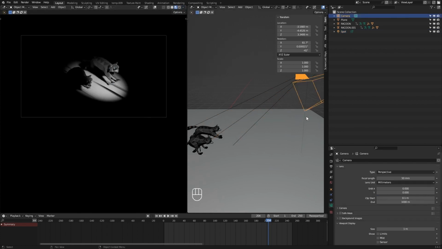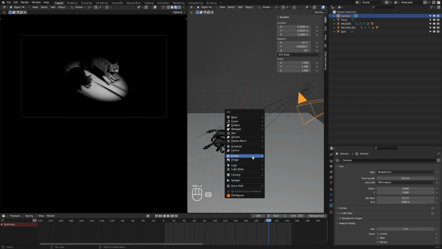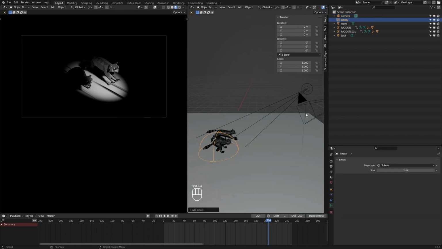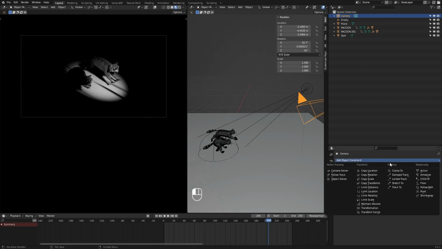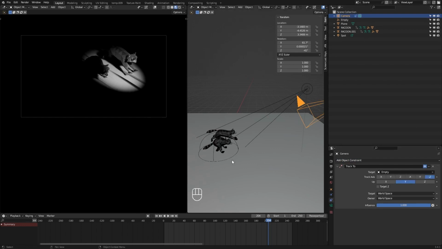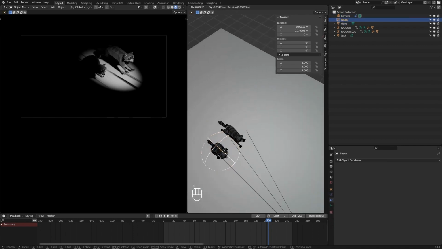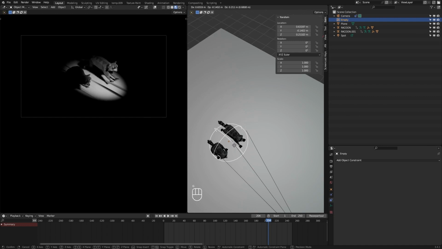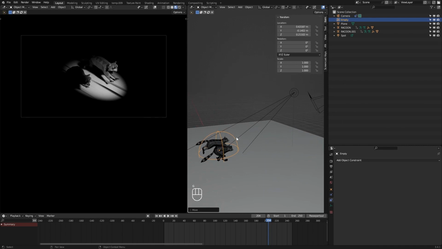And now I want to animate camera shake. I will add an empty sphere and add the track to constraint to the camera. I will add this empty as a target. Now the camera follows the empty, and I will tweak the movement of this empty. Now I will animate the position of this empty.